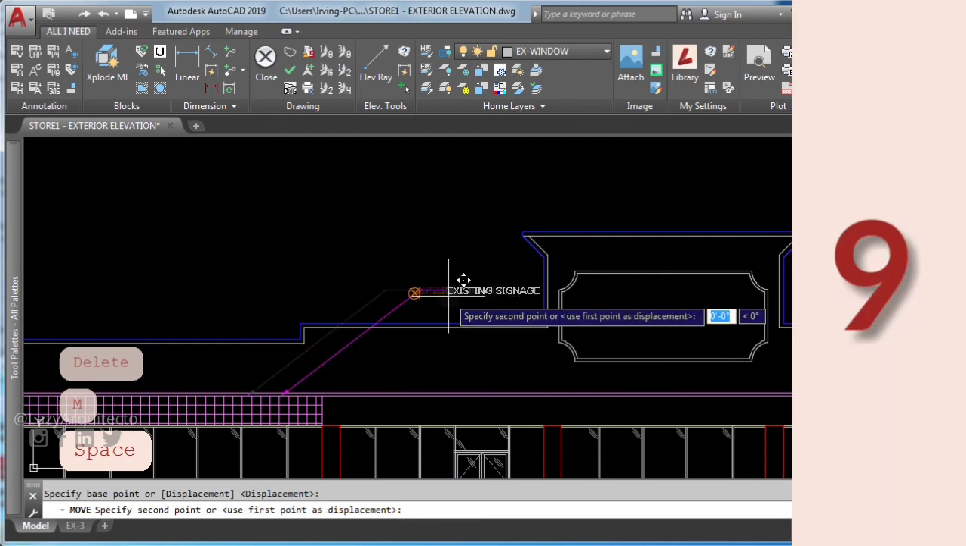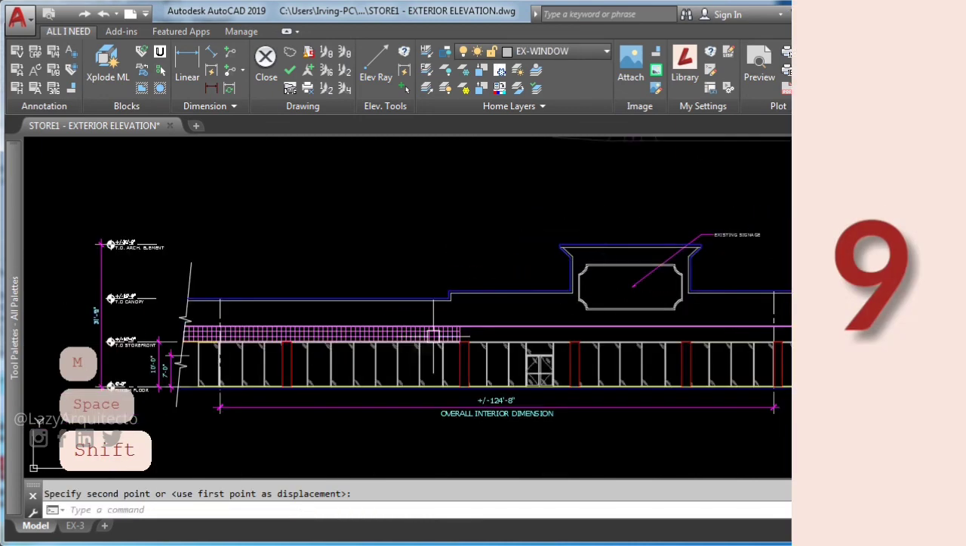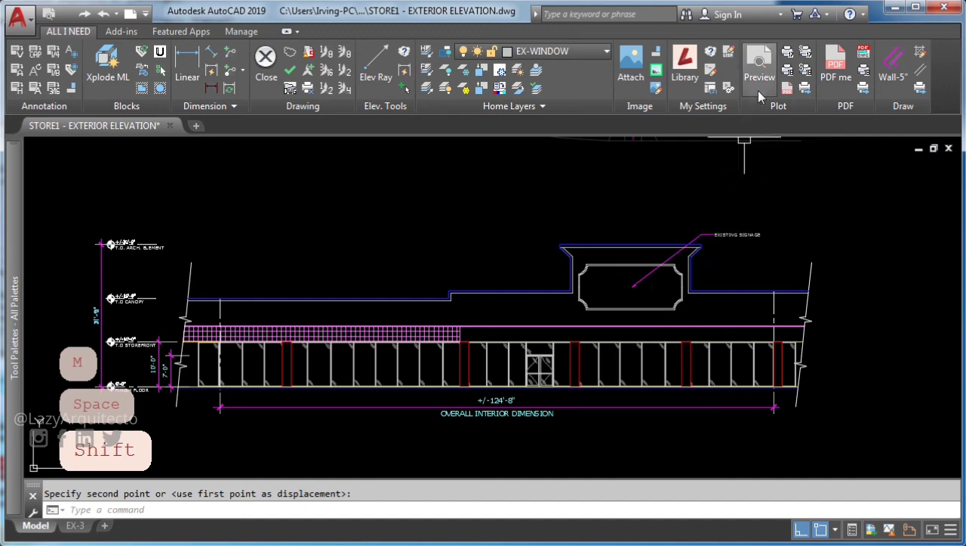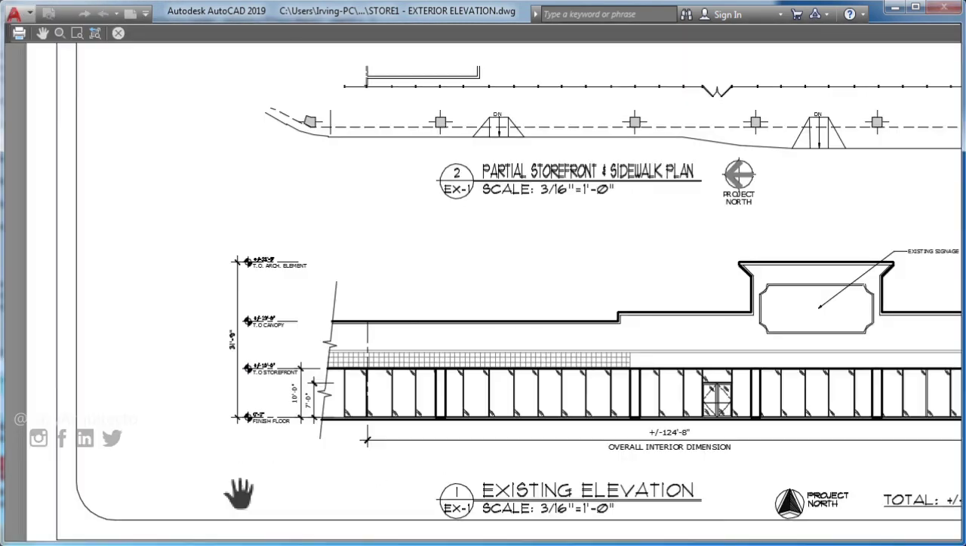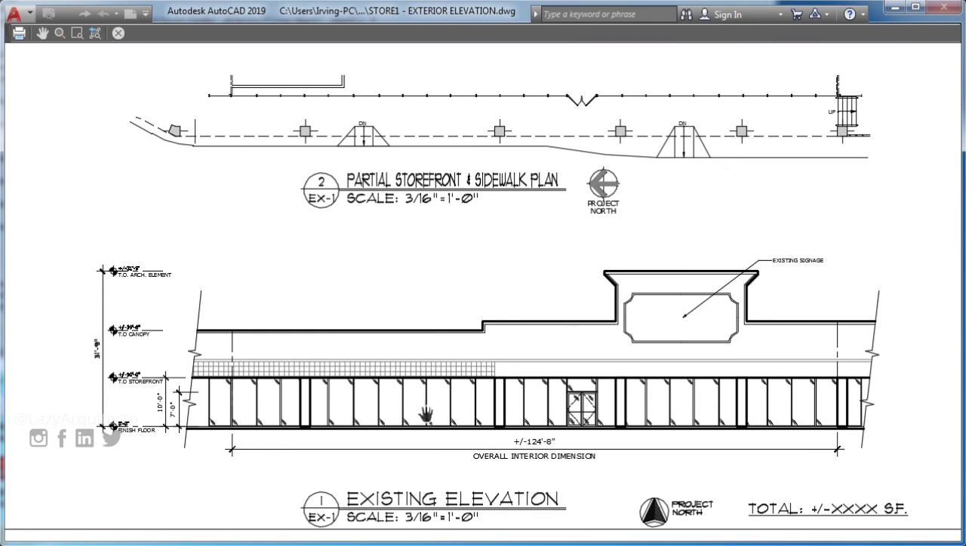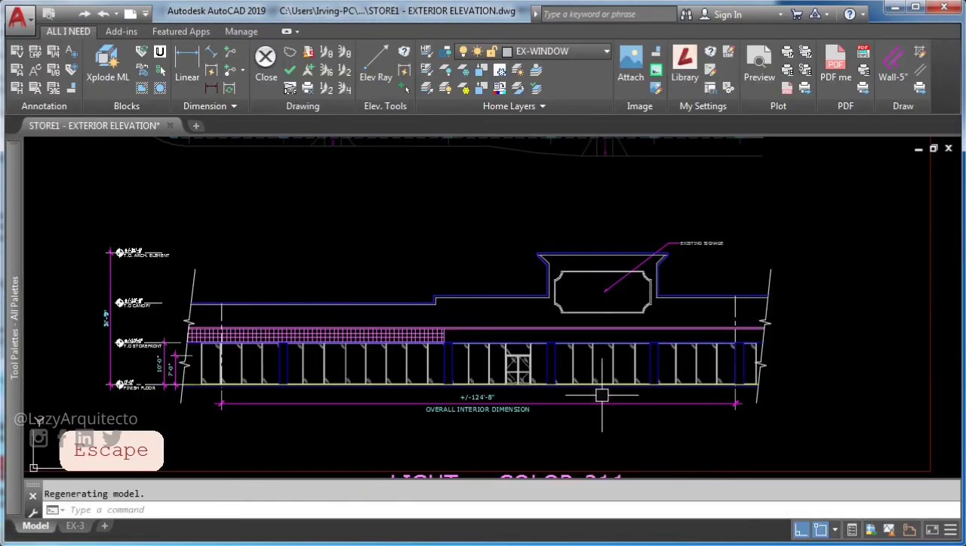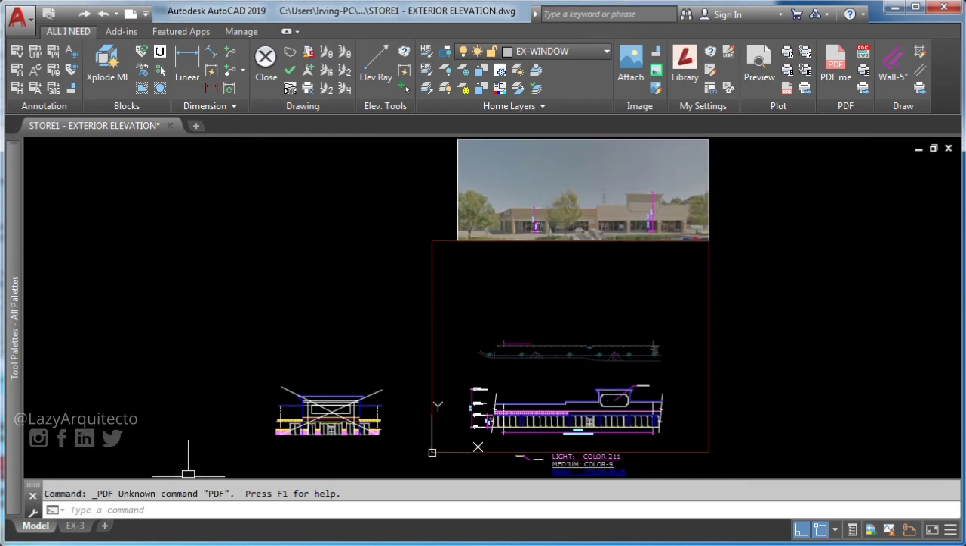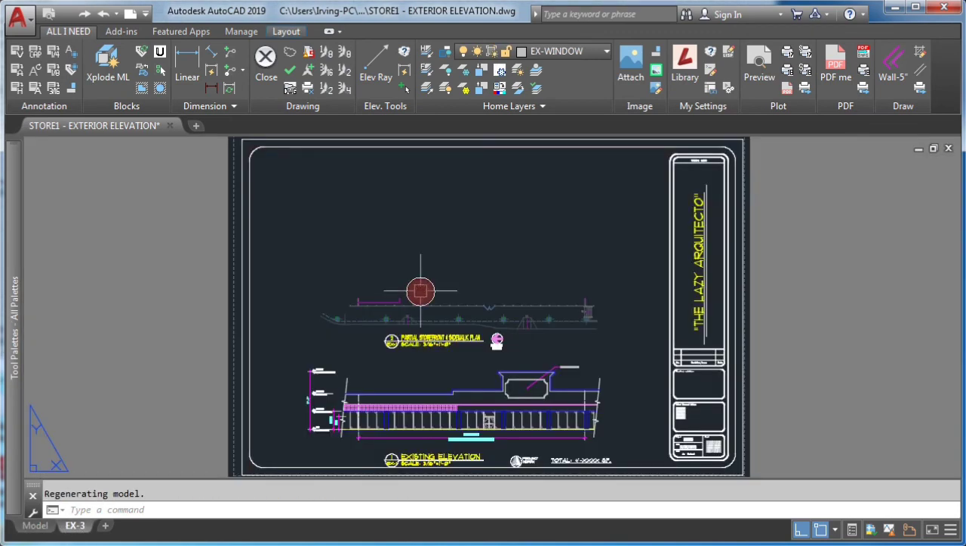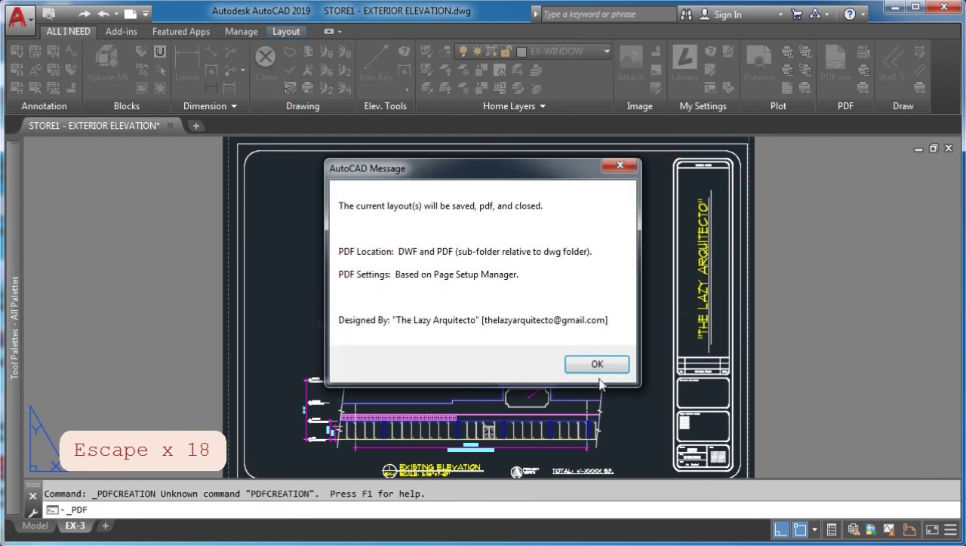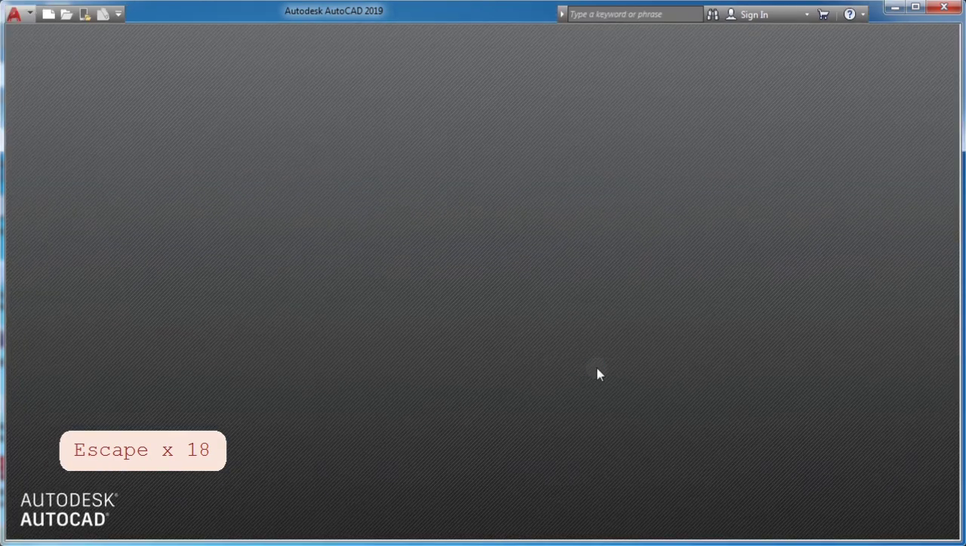AutoCAD tip 9: set up title block and paper space. Since you're using a template, you can eliminate this step. So go ahead and simply create your elevation PDF. Remember, working systematically and using a reference to never start from scratch can be the difference between going home early or not.